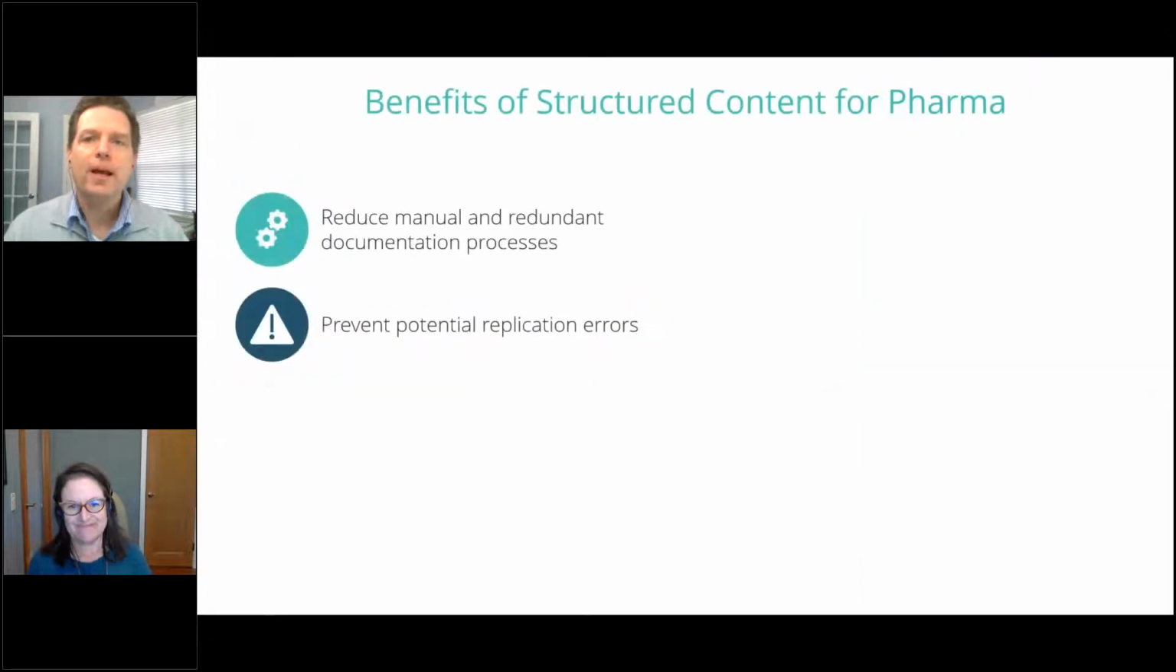I'm going to kick off here with the first two at once. Talk to us a little bit about, in your experience, how moving from this document mindset to structured content processes helps to reduce manual effort and redundant processes. How does it prevent replication errors and things like that? Yeah. Well, as we were saying, when I store everything in a document form rather than components, to create all of my subsequent documents, I copy and I paste, and I inevitably make changes and tweaks.